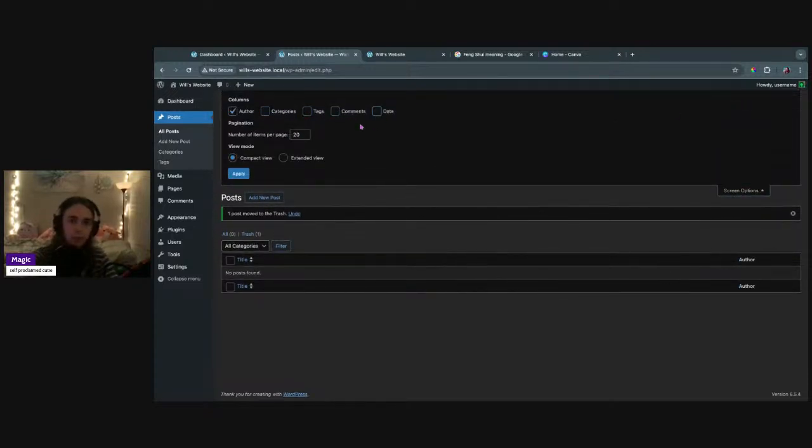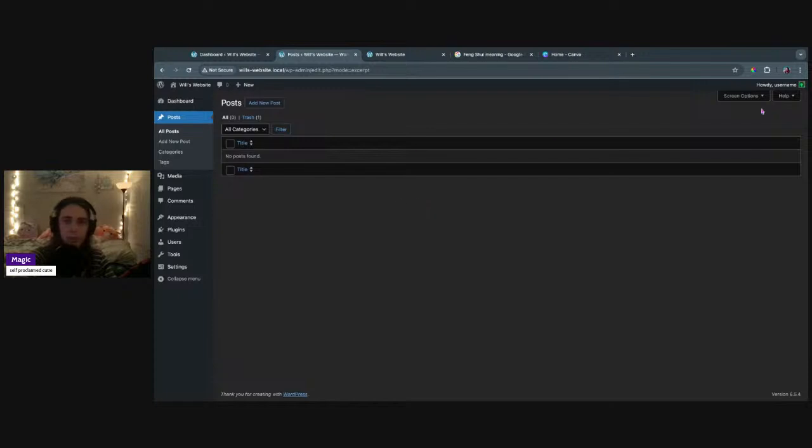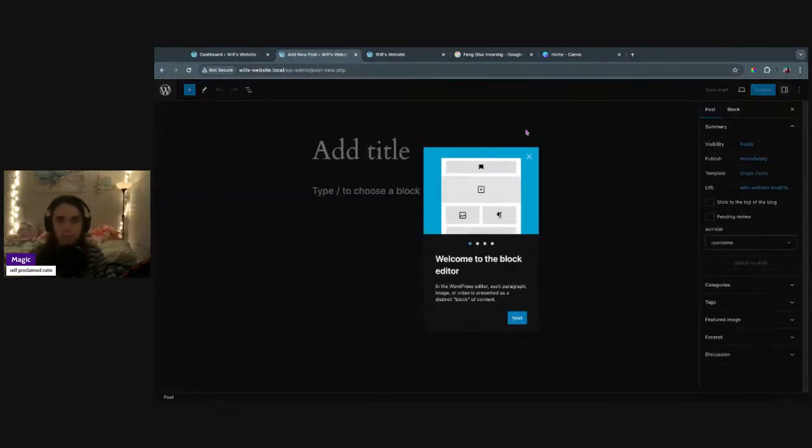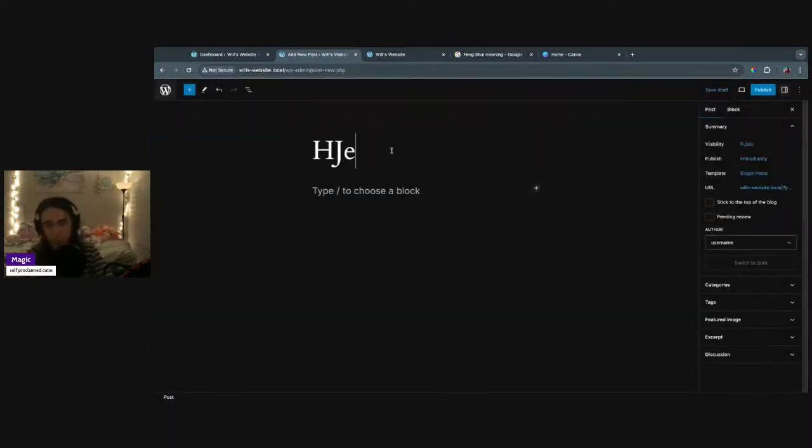Let's remove everything. Even the author. Just make it really cool in here. What is the extended view? I wonder what that is. Let's do a post. I don't know what the extended view even is. Let's find out.